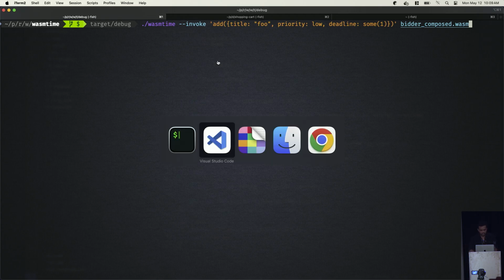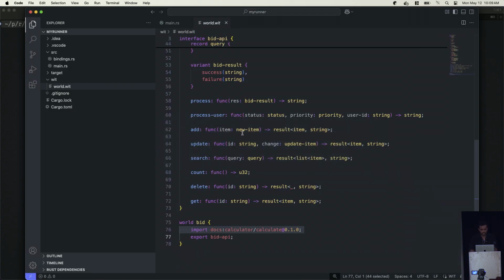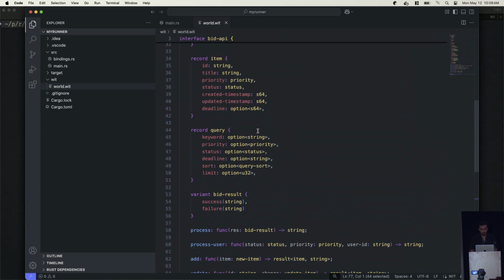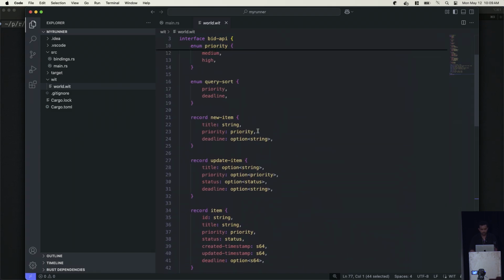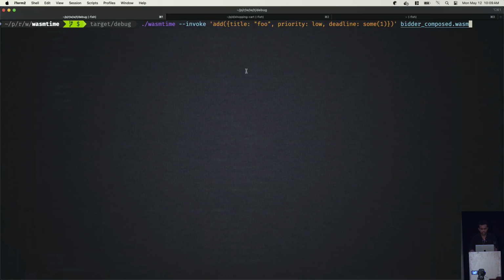Our WIT has got an add function in it. It takes a new item. A new item is a record: title, priority, deadline. So here I'm specifying the record in a syntax called Wasm wave. Wasm wave is a project in the Bytecode Alliance ecosystem that defines the syntax of the text encodings of component model types. So title foo is a string, priority low, that's an enum, deadline, an option of an integer.